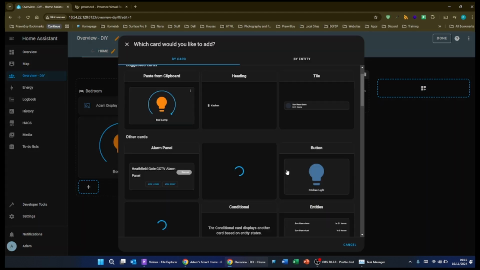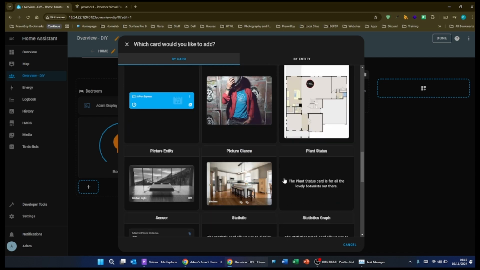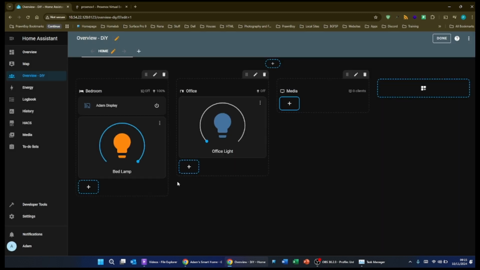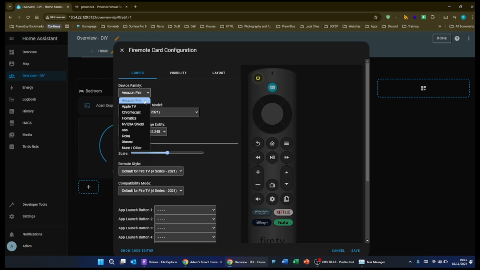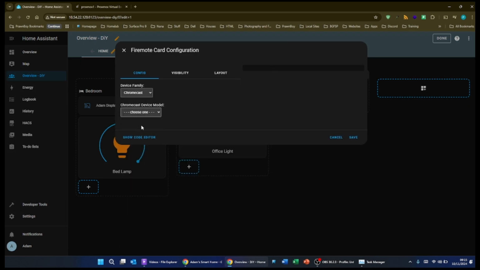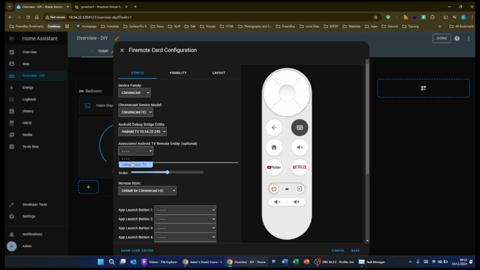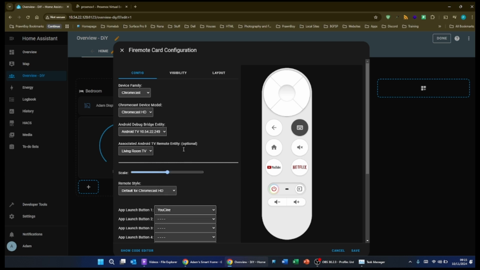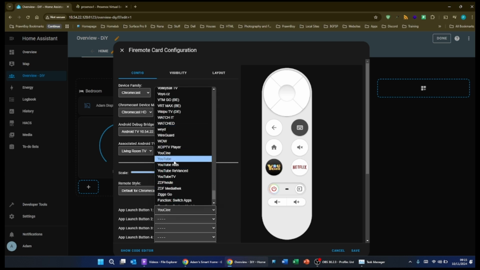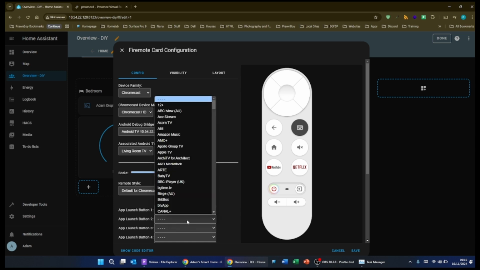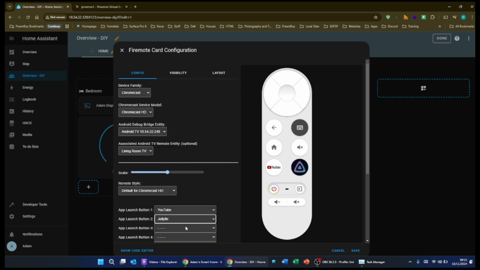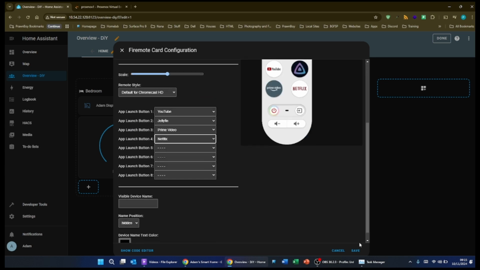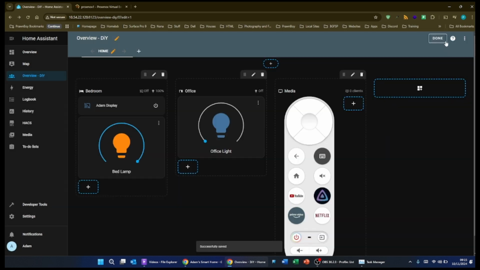Now I should be able to scroll down, and under custom you should see, yes, fire remote card. So we're going to select Chromecast and into Chromecast HD, and then that's correct, and then that's correct as well. So you can see it's currently on. I want to make this YouTube, which is already, oh no, YouTube, and I want to make this one, say, Prime, or Jellyfin, then I want to make this one Prime Video, and then this one Netflix. Right, so I'm going to add that, and then there you go, you can see you've got it.